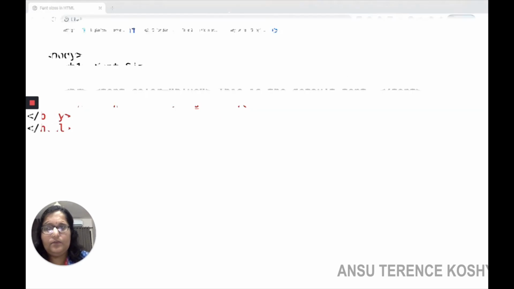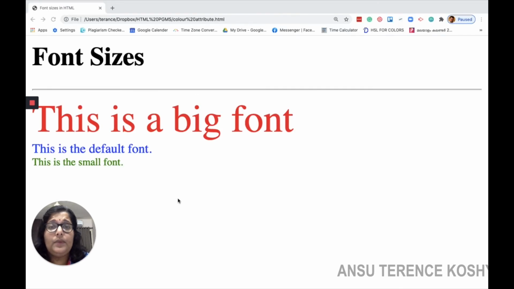Can we see the output now? The web page will look like this. The heading as usual will appear here. It is font sizes in HTML. Whatever is placed in the title bar will appear here. And then we have given a heading level 1 with font sizes. We didn't change the color of that. It is not possible. Only for the font attribute we can change the color. So font sizes will appear in black. Then the biggest font we had given in red, the default font in blue, and the small font in green. So this is how your web page will look like.